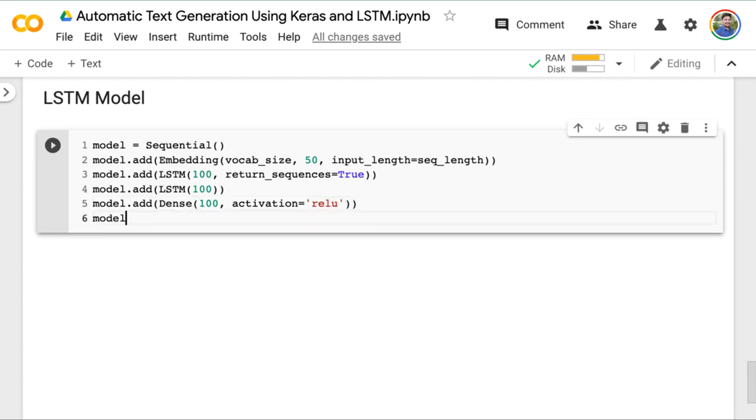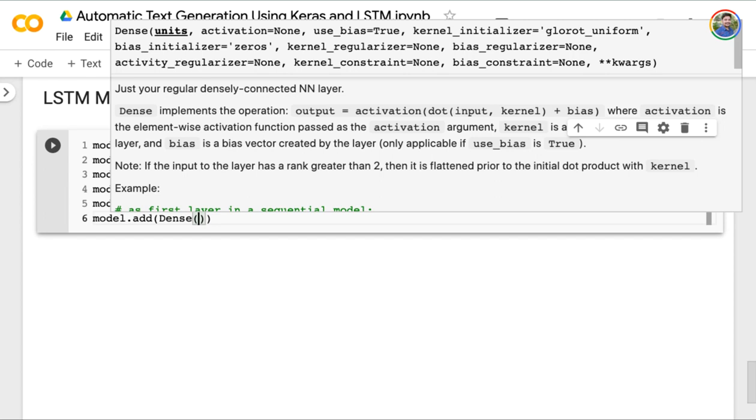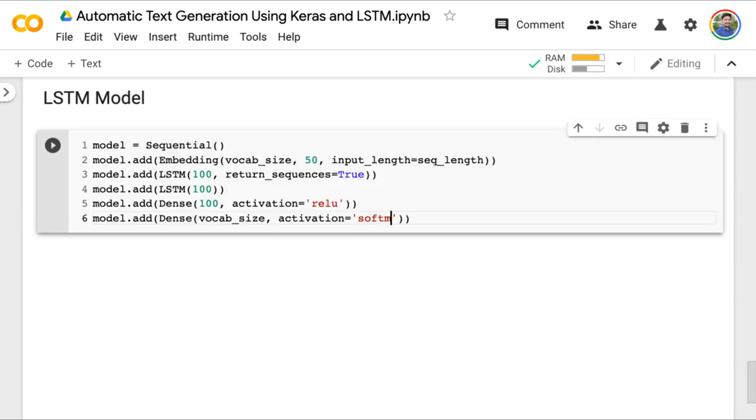And then the final layer, which is also a dense layer, right? But here it is very important to understand that the total number of units in the final dense layer will be the size of the vocab, because we are going to predict the probability for each word. And then here the activation function will be a softmax, so that we can get the probability for each predicted word.